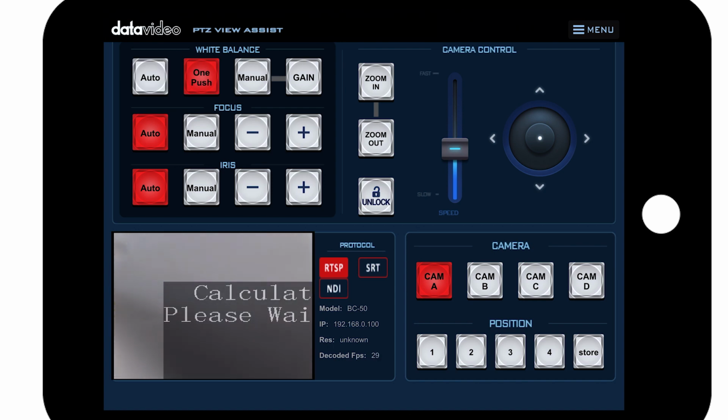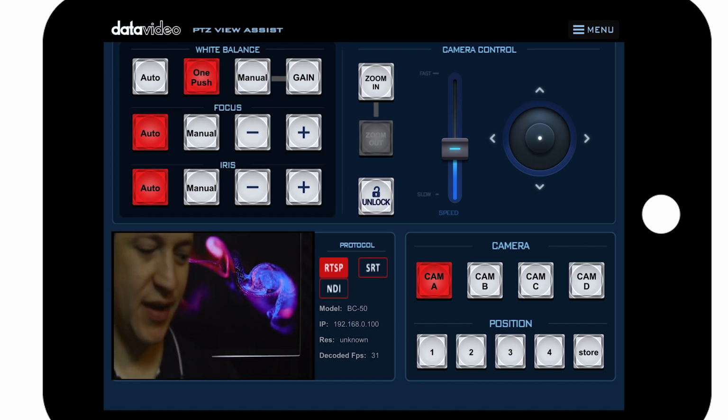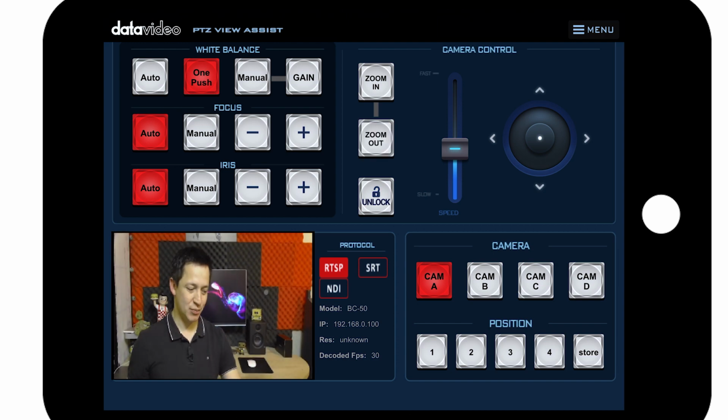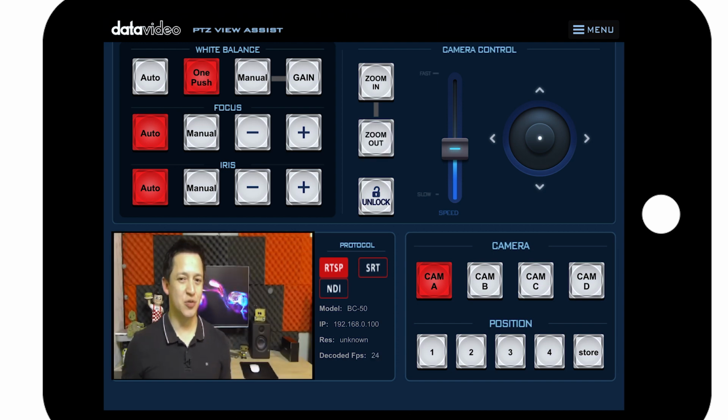And on the 280, it has this calculate, please wait that pops up. So let's let it calculate and wait. All right, and then we can go ahead and zoom out. And we did one push white balance. This looks a little too warm, so I think that auto had it correct. In a lot of cases, you're going to see that auto, in fact, works fine.